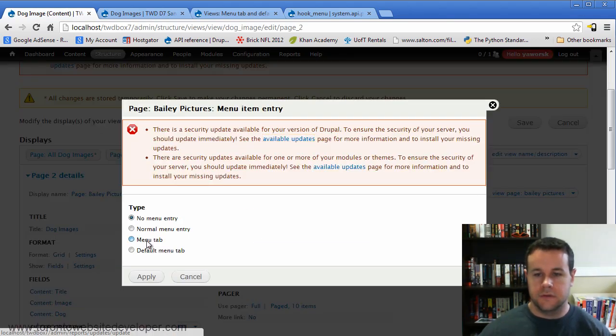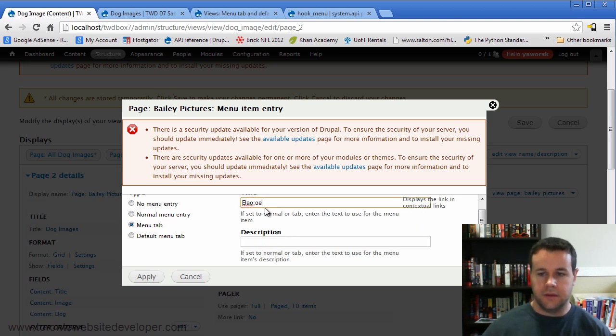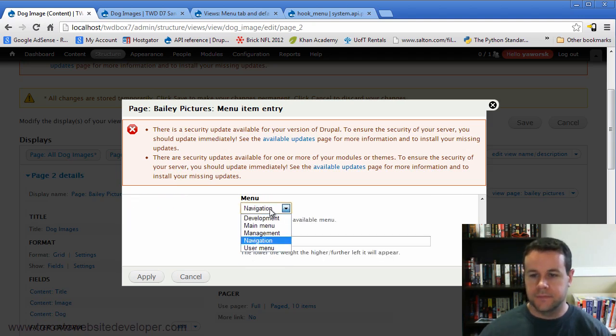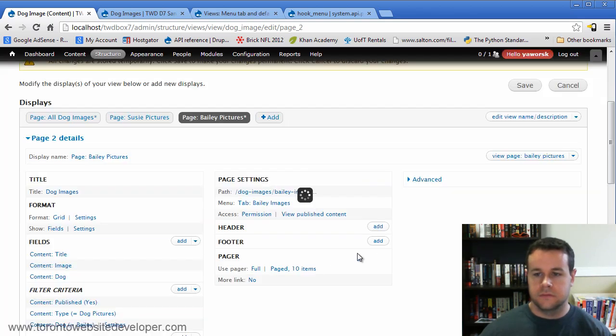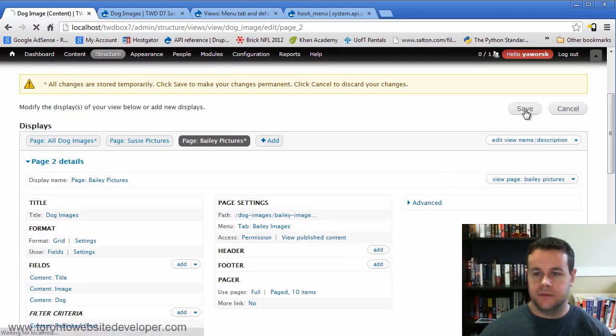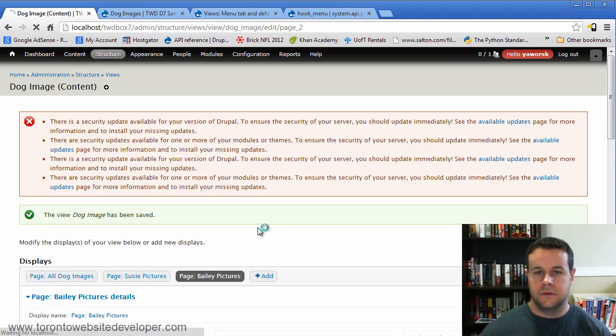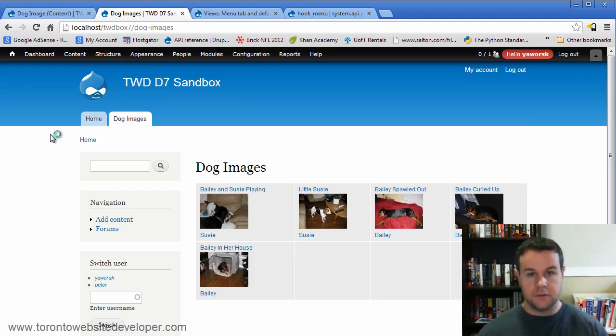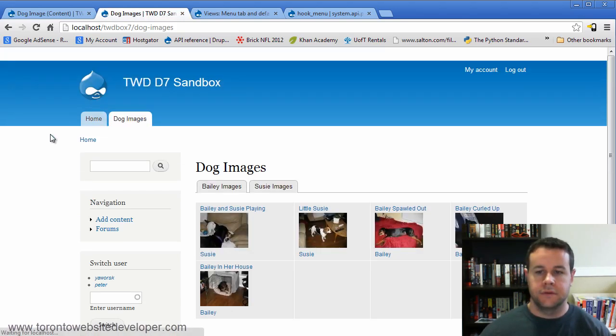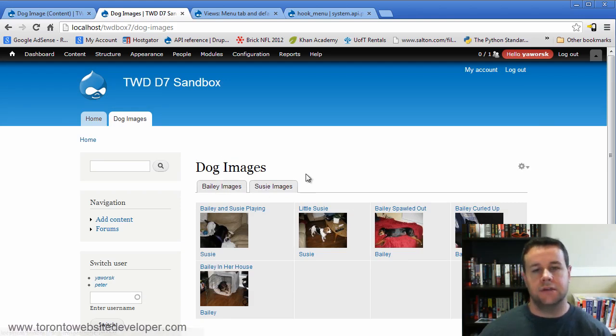Menu. So it's going to be a menu tab of Bailey images. Check out all photos of Bailey. Main menu. We'll hit apply. Then we're going to save this. Just check out to make sure dog images, yep, we're good. So we will reload this home page. And there we go, we've got our tabs. So the reason why I didn't do the tabs before is because you have to have more than one, apparently.